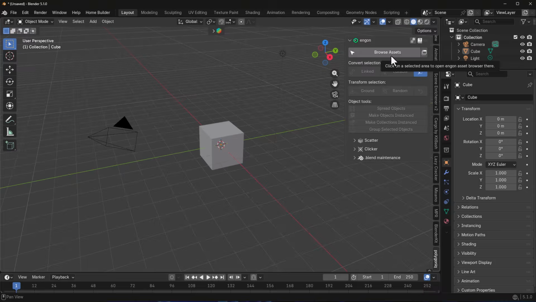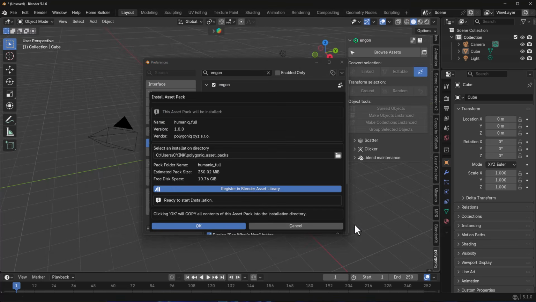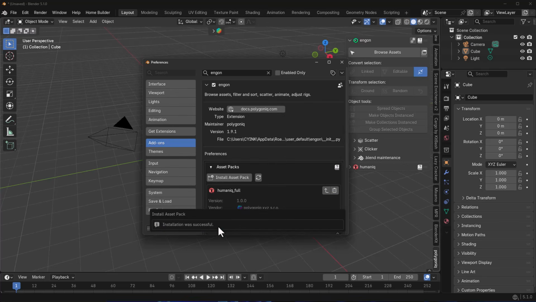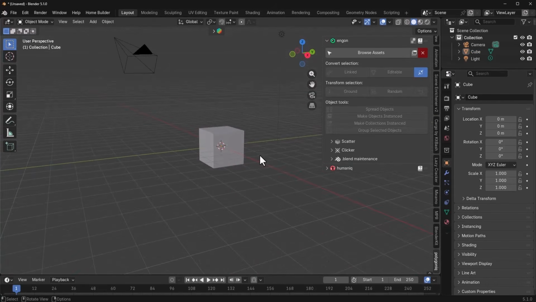And once you have the enGon add-on installed, you can simply go over to the preferences, and from there you'll be able to install the Humaniq pack. Now once you have the Humaniq pack installed, click on the burger menu on your preference window, save your preferences, and close the window. So right here we do have all of our stuff pretty much set up. So if you click down here, you would notice that we've got Colourise and crowd generator.